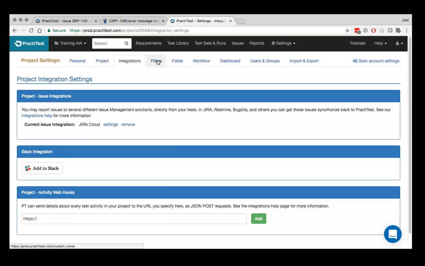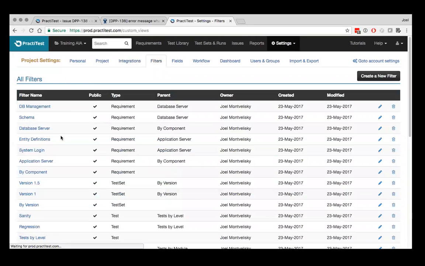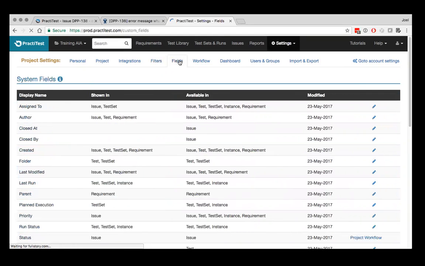The filters tab, again, is not very useful. It just shows you all the filters that you have in the system. One that is very useful is actually the fields tab in here. This is where, as I mentioned before, in order to create your filters or even to catalog your information, you want to add fields into the system.